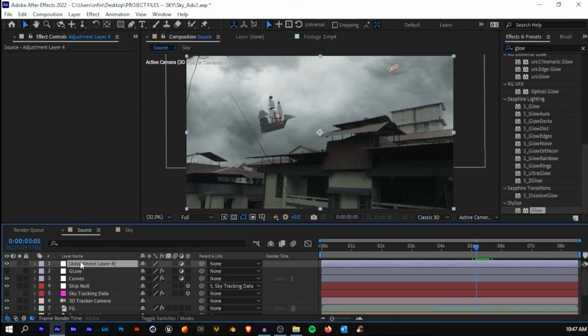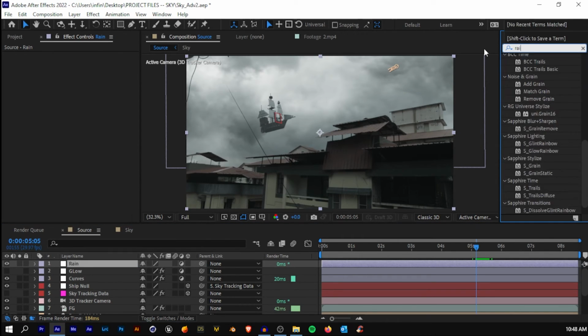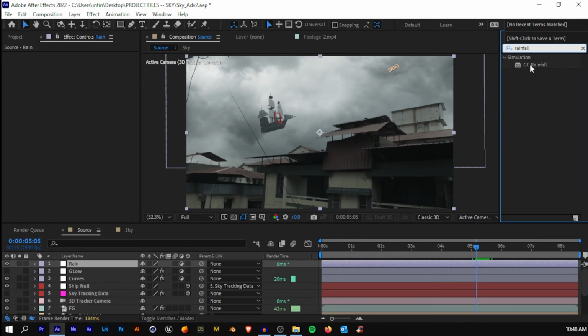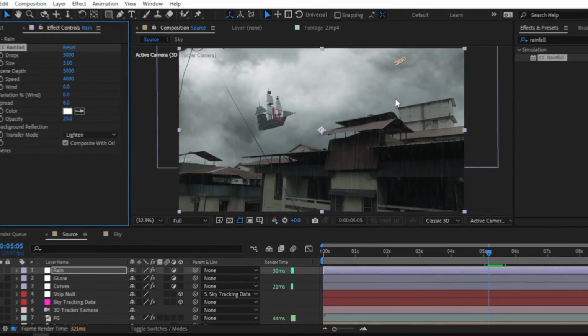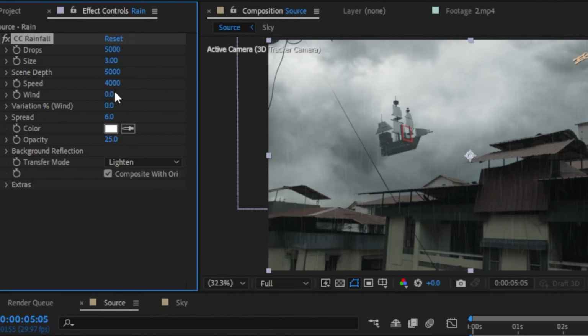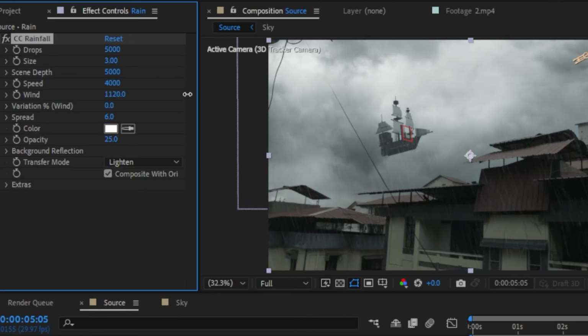So hit Ctrl Alt Y and type in rain, and let's search for the rainfall effect. Rainfall, click and drag onto the adjustment layer. Now we'll do as if the wind is coming in from the left, which is moving into the direction of the ship from left to right. So for that, increase the wind speed to somewhere around like 1000.